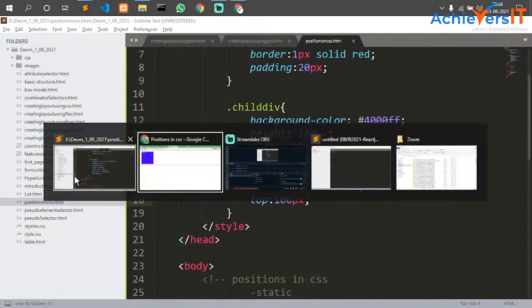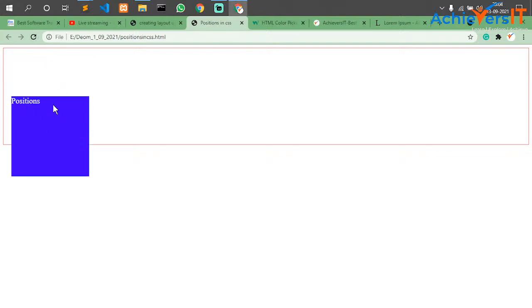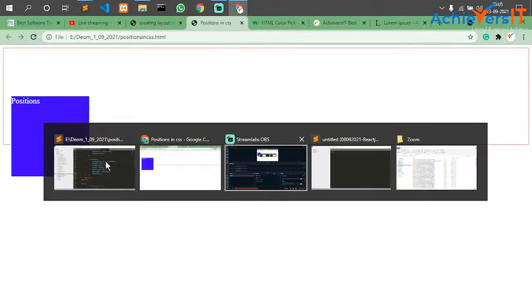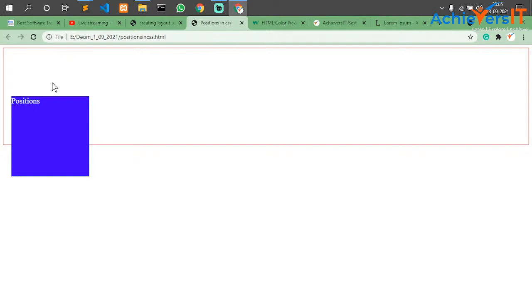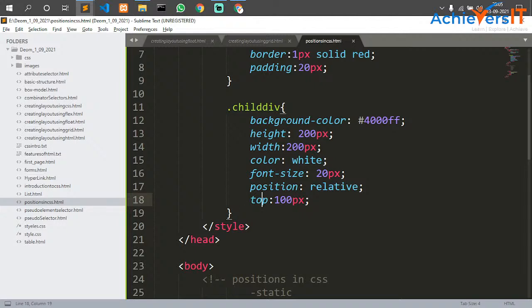Once we pass this 100 pixels, now it is going to show the impact. We have passed a top of 100 pixels. So from the top, from that particular position, it is going to start calculating. From top of 100 pixels, it is going to move 100 pixels to the bottom.